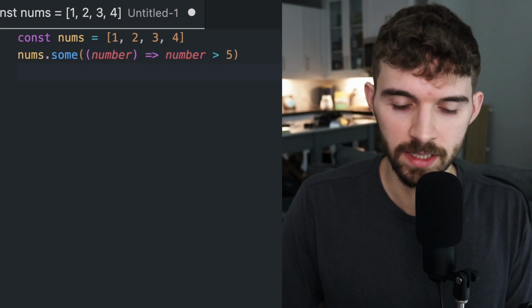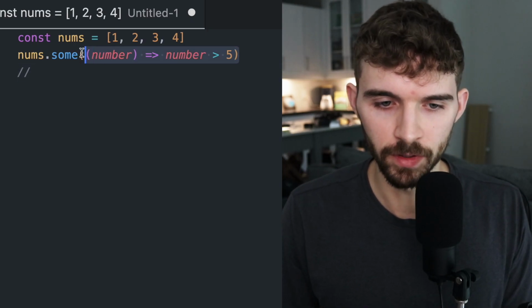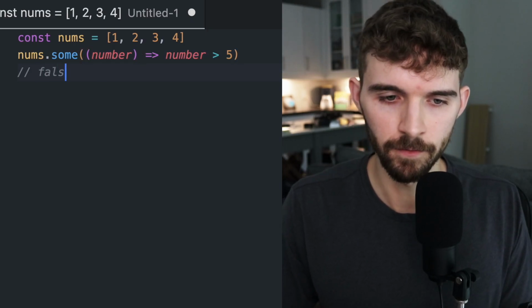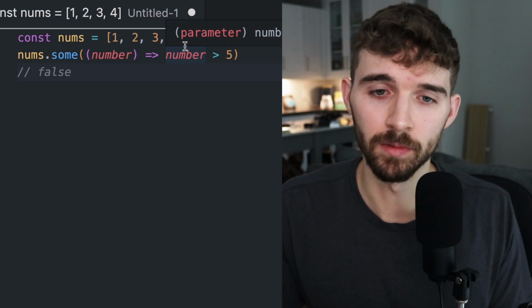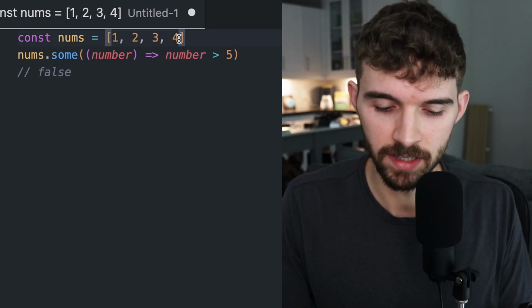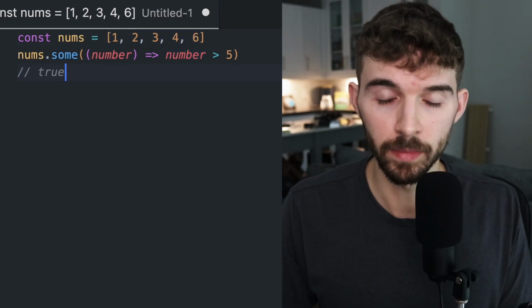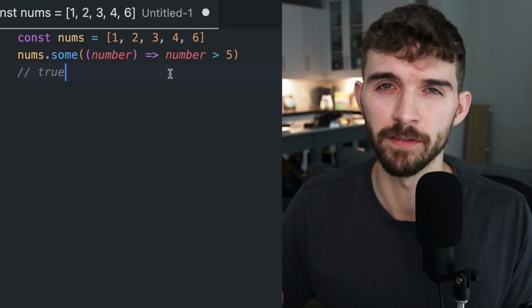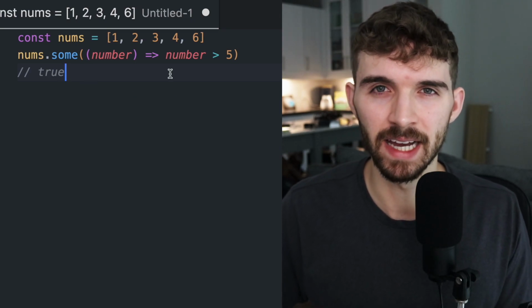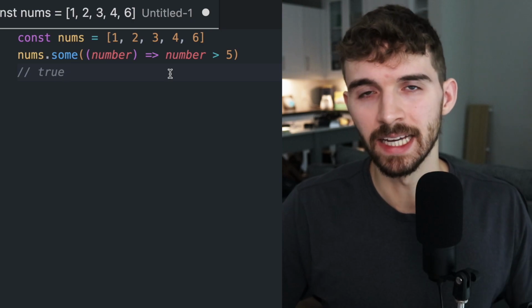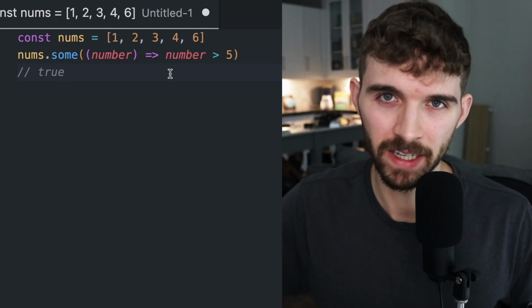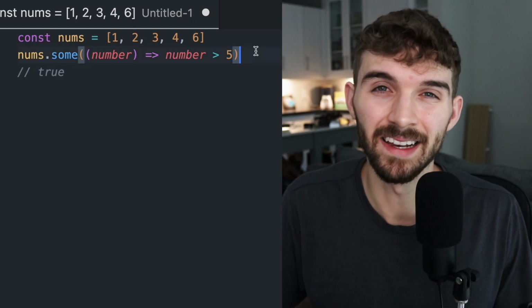And if I was to log this out, nums.sum with this condition would return false because I don't have any items in this array that are over 5. But if I was to add a 6 here, this false would be a true. .sum only cares if one item of the array fits that criteria. If 0 fit, it's gonna be false. If at least one fits, it's gonna be true. That is the .sum method.